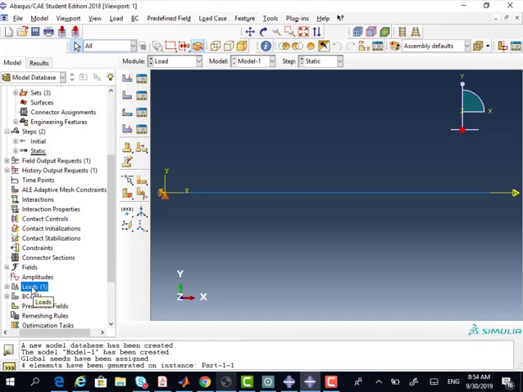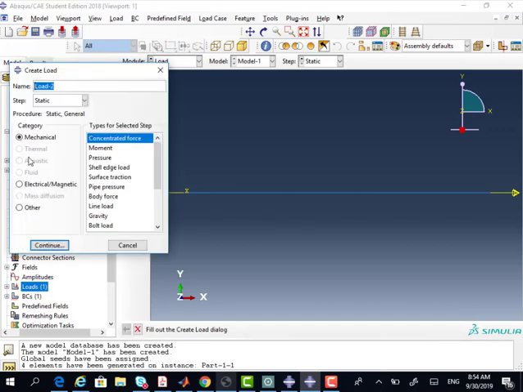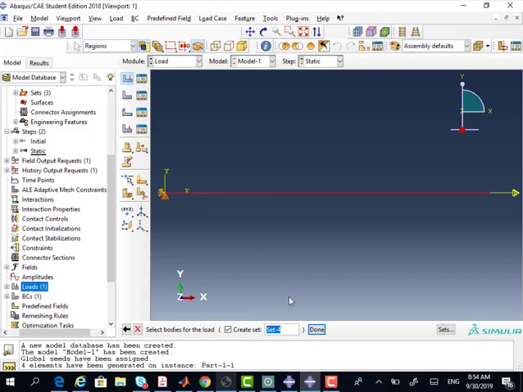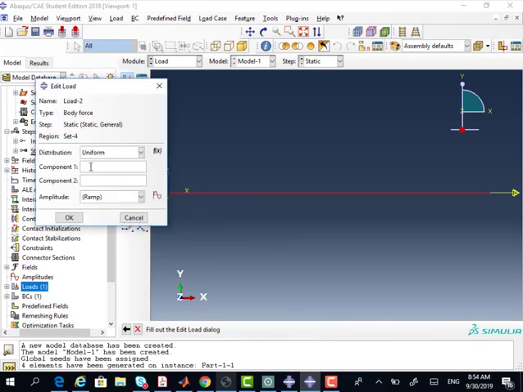And then I'm going to have a body force throughout the whole length. So I select the whole length. And the magnitude is going to be 3 times x squared.